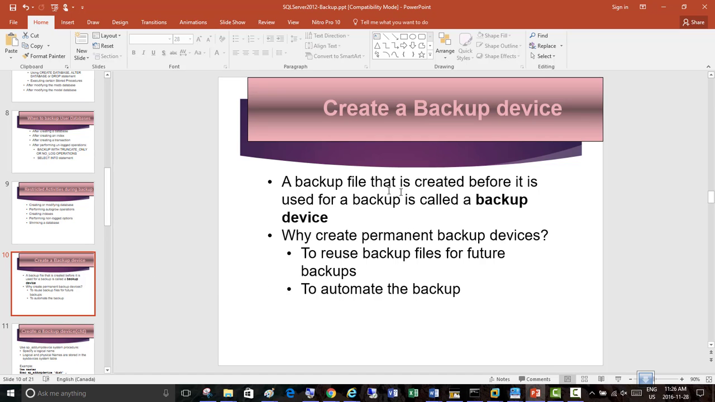So create a backup device. A backup file that is created before it is used for a backup is called a backup device. So we need to create a backup device. In our case, it's a folder where we're going to take a backup, right? So why create permanent backup devices? So we could reuse backup files for future backups to automate the backup.